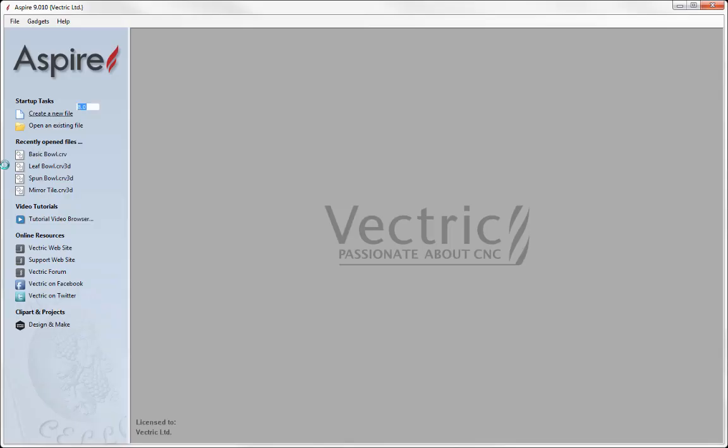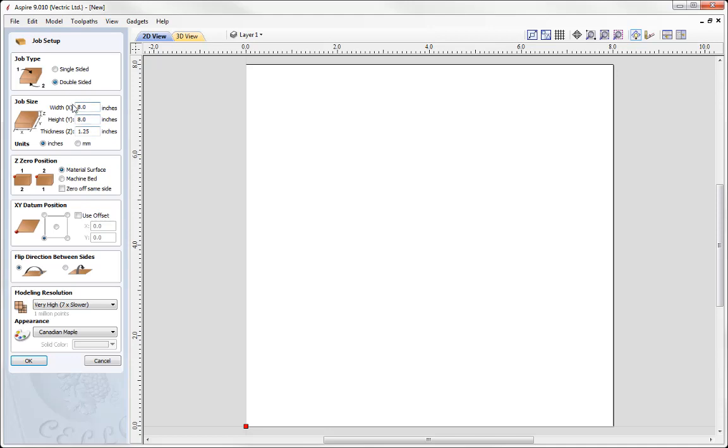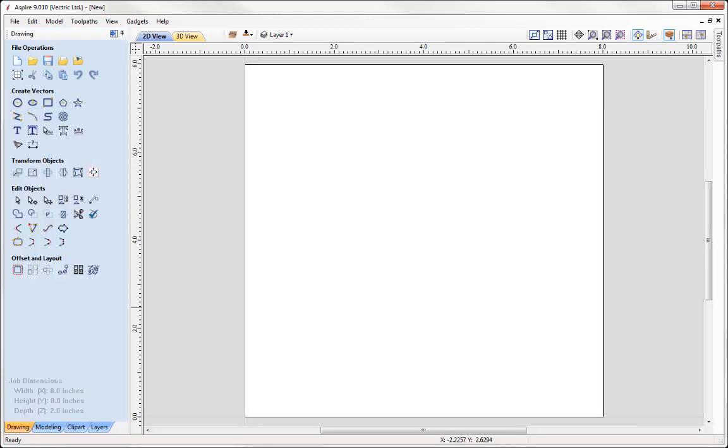So we're going to go and create a new file. We're going to work with a double-sided job, set our width to be 8 inches, height 8 inches, material thickness we're working with is 2 inches there. I'm going to set my Z0 position of the material surface for the top side, and I'd like to reference that top side for the bottom side, so I'm going to use this option here to zero off the same side. So for the top it's the material surface, for the bottom it will be the machine bed. XY datum position in the lower left hand corner, I'm going to flip that from left to right in this direction. I'm going to work with a very high modelling resolution, and then we could go ahead and press OK.